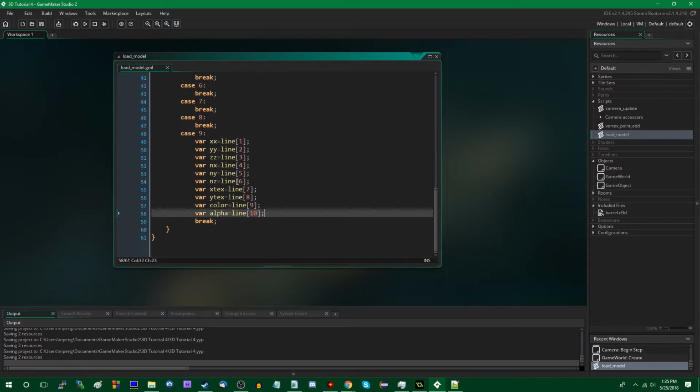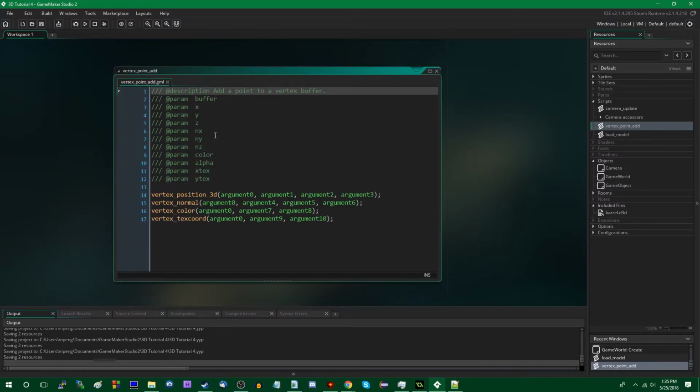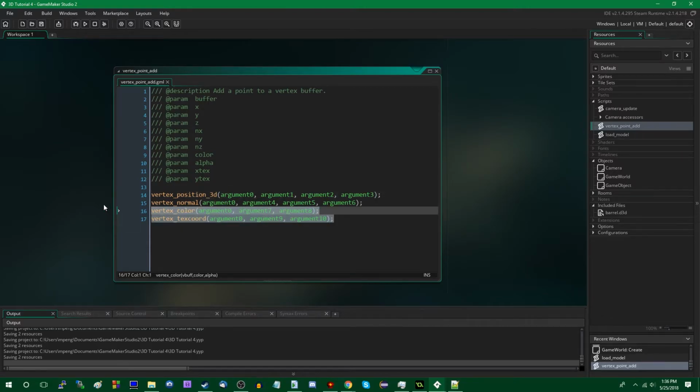Alright, so we've extracted the information, so you don't have to do this, but it just makes your code a little easier to read. The X, Y, Z, normal X, normal Y, normal Z, X texture, Y texture, color, and alpha values. And now I'm going to take advantage of a script that I wrote in, I believe, the camera and vertex format video that I made on this. For those of you who need a refresher or who haven't seen this, it's just a convenient script that adds X, Y, Z, normal X, normal Y, normal Z, color, alpha, X texture, and Y texture to a vertex buffer in one script call, so you don't have to keep typing out all these function names over and over again.